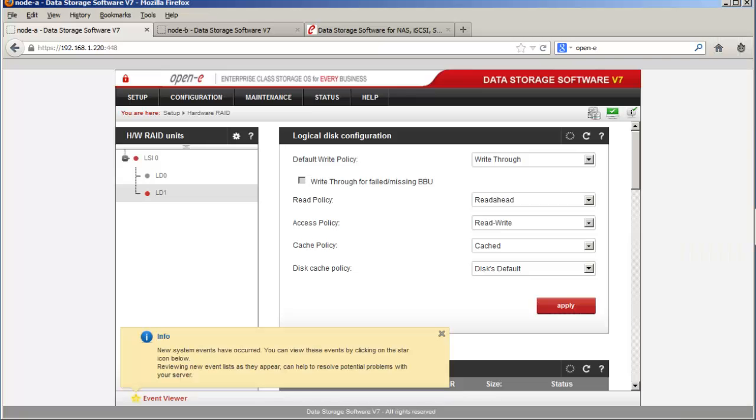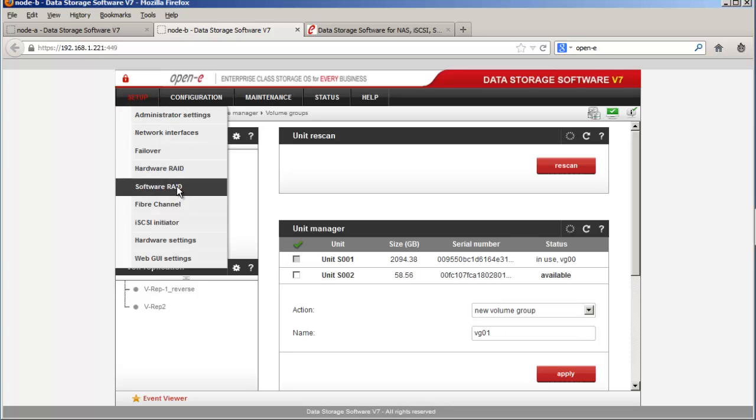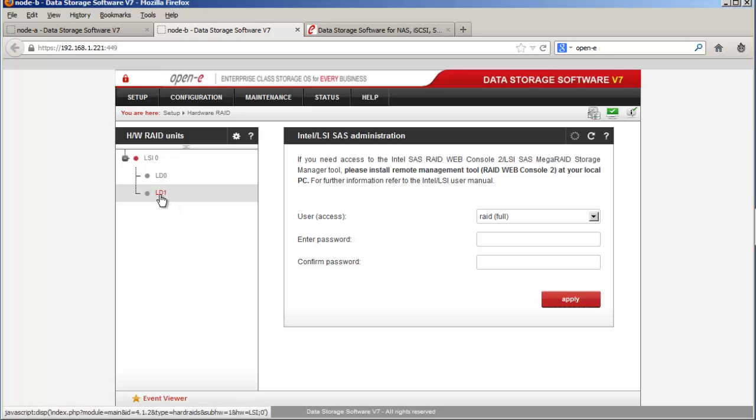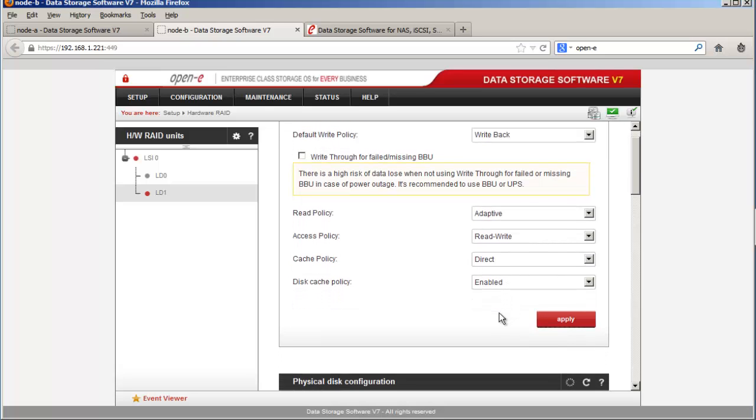Let's go take a look on 221, which is node B. And this is this guy, so I have very low capacity on these SSD drives. Go to hardware RAID. It's LD1. I have my write back setting. I'm using adaptive, so we'll do a read test. But here you can see that you can change these on the fly.